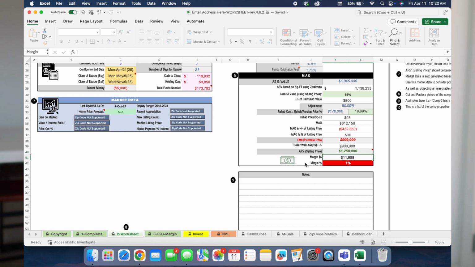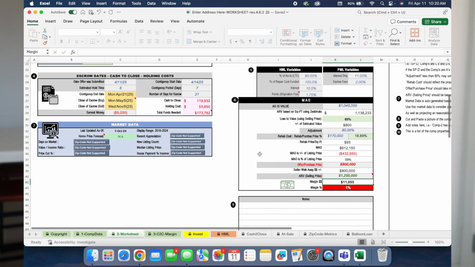And would you look at that? Our margin is 1% or $11,000. So let me make sure I have the hold time here at 6 months. 6 months is pretty typical for us for a quick flip. We like to be in and out. If it's straightforward, we like to be in and out within 3 months, and then it's about 2 months to sell. So I can be a little bit more aggressive here and change the hold time to 5 months and see if that helps our numbers.